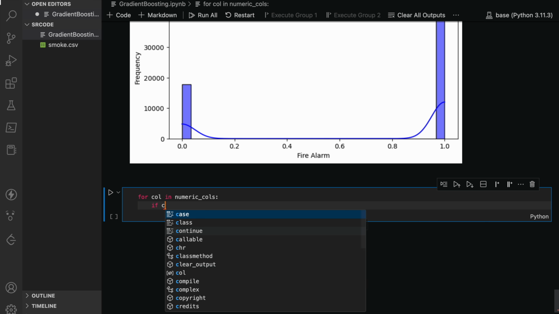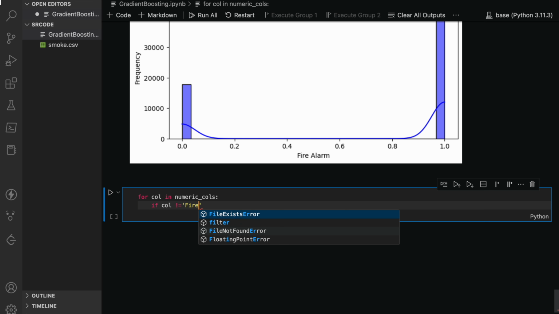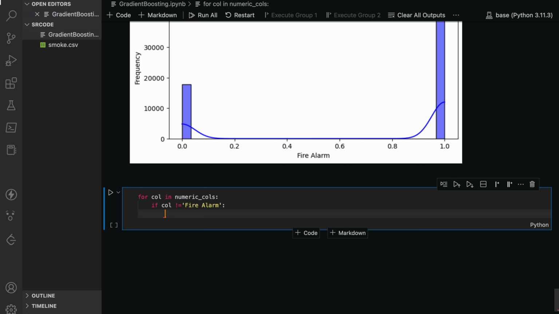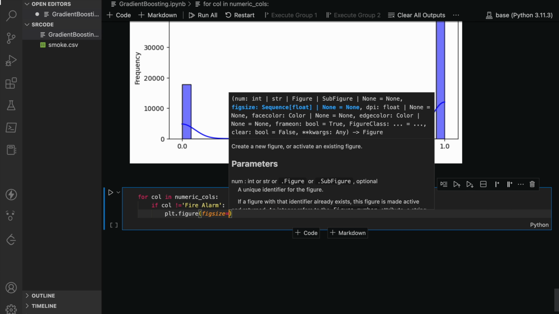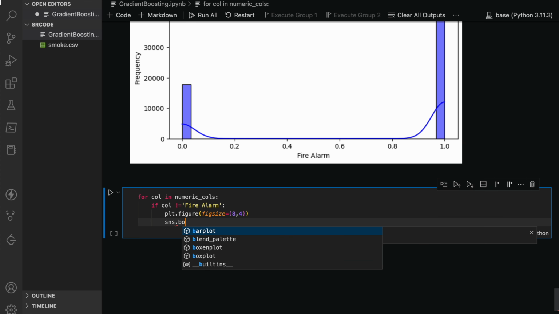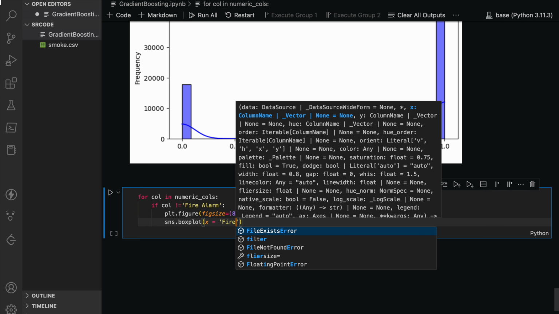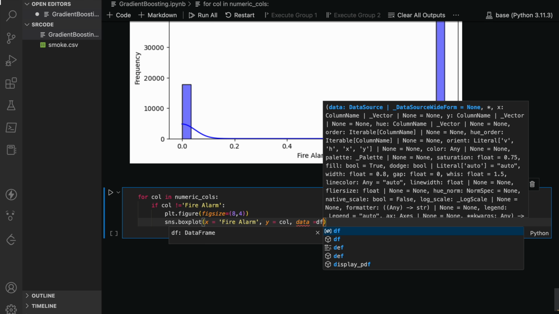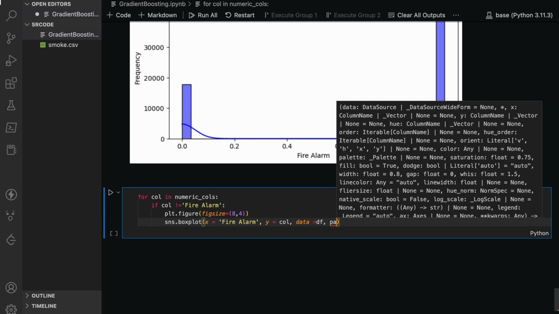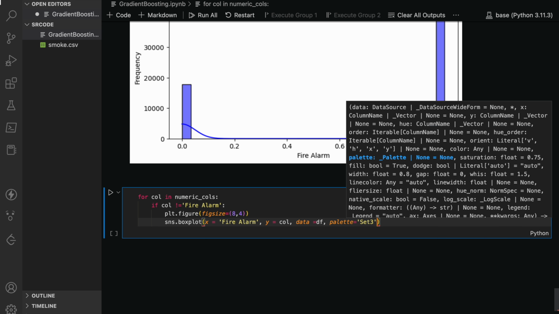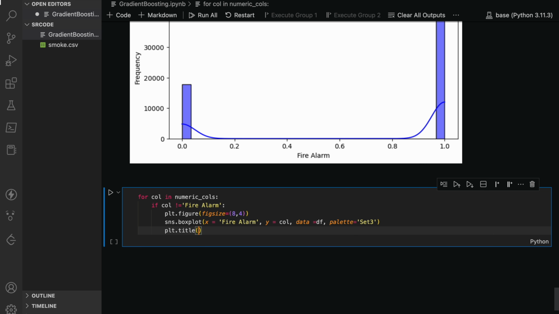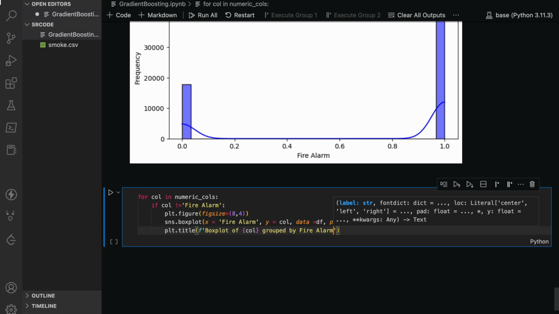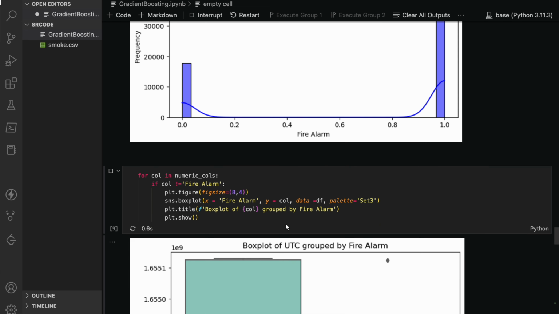Now we're creating box plots for each numeric column, grouped by the fire alarm feature. This allows us to visually compare how the distributions of these numeric columns differ across the two categories of the fire alarm variable. It's useful for spotting trends, outliers, and potential relationships between the features and the target.